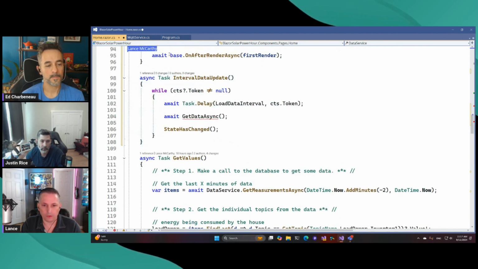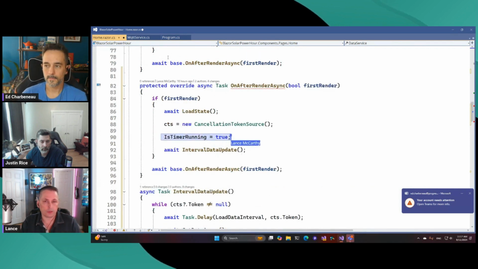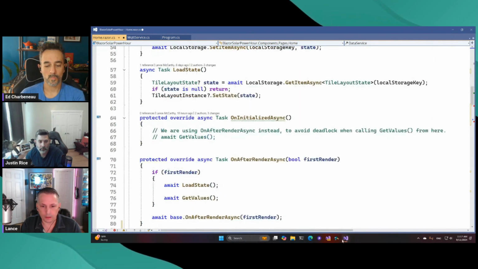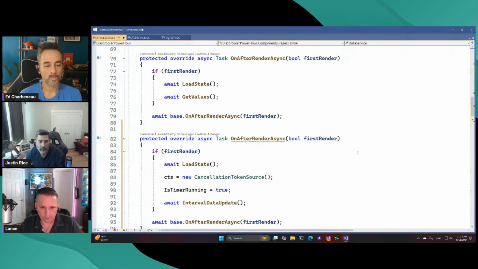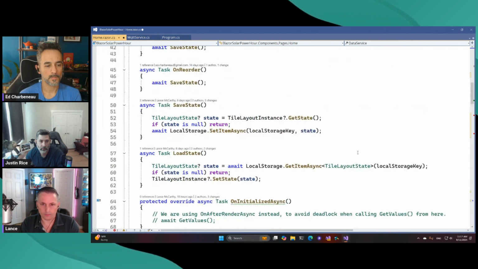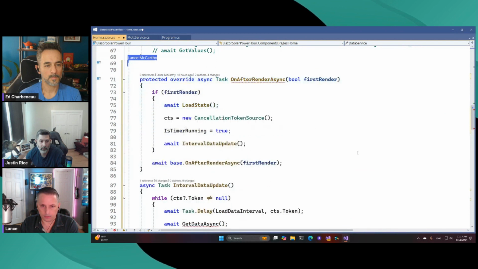Now, is timer running is something we can act on. So the very last thing I did here is I just put a toggle switch in the UI that lets the user turn it off. So let me just go put that in there really quick. And if I do that, make sure I do this so I don't have a problem.